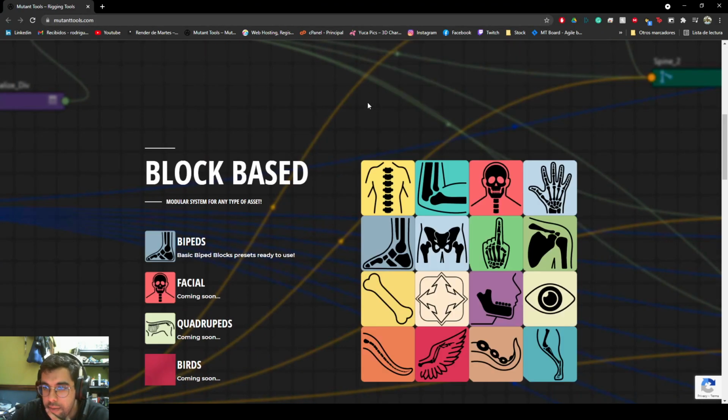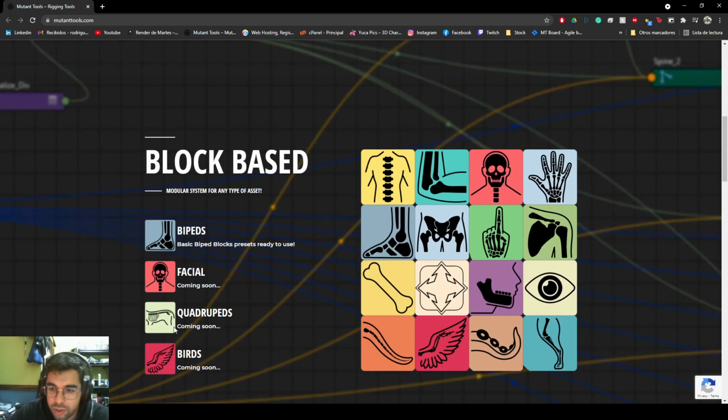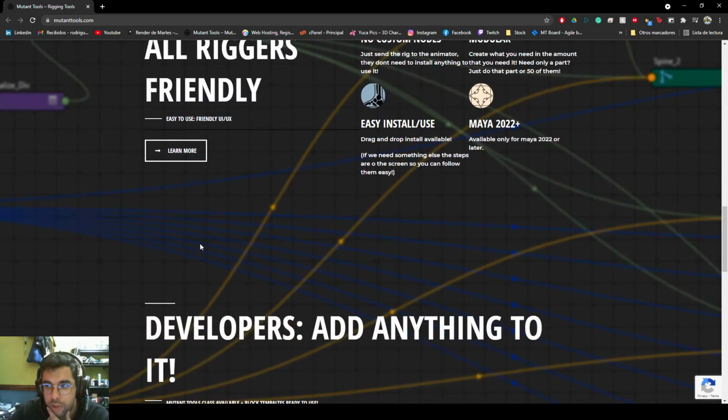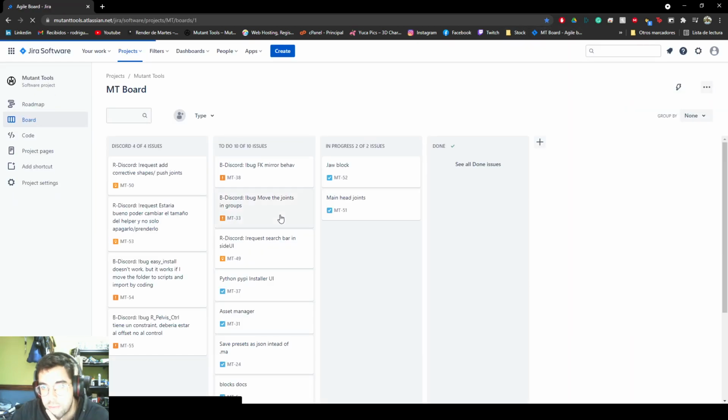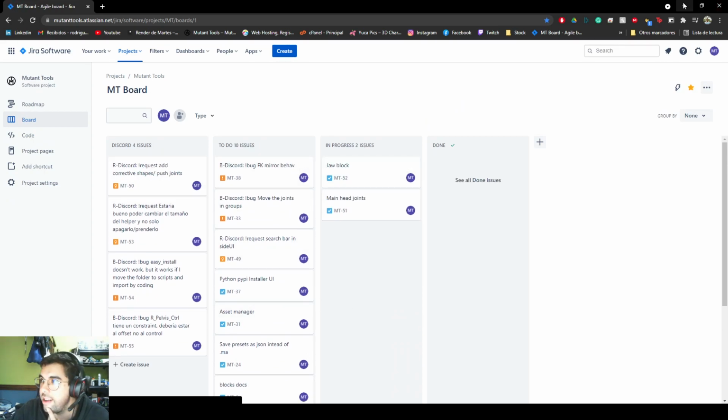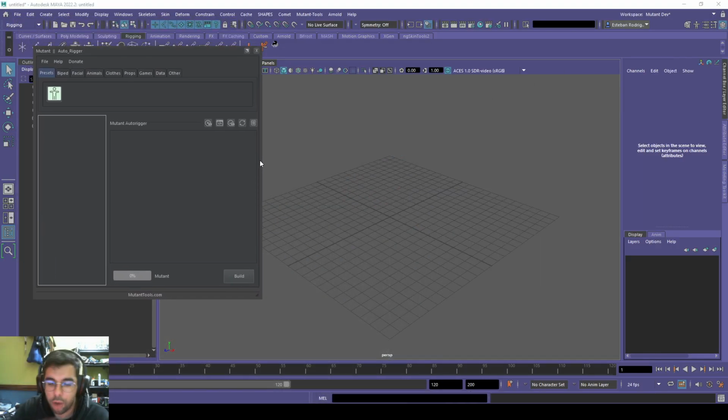It's a modular system. The plan is to add everything to it, but it's going to take time. We're currently working on the facial. The biped is currently in beta testing, so friends have been helping me. If you want to help, we are super open to it. There's a Discord and a ticketing system. In case you have problems, you let me know. I have a lot of tickets, so it's really community based.